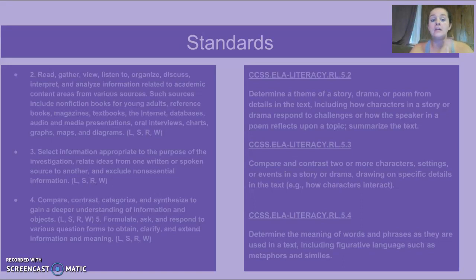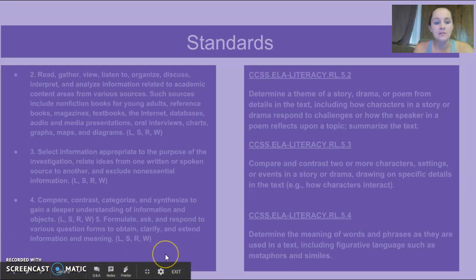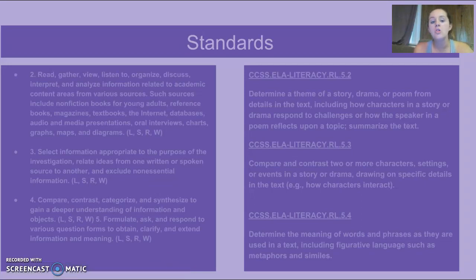in my opinion, I think that ELL standards are more detailed, and if you look at them, it says more things like media presentations, oral interviews, charts, graphs, maps, diagrams, a lot of visuals. And like, let's see the last one. It says compare, contrast, categorize, and synthesize to gain a deeper understanding of information and objects. Formulate, ask, and respond. Oh, that's the second one. Okay. So then this one says compare and contrast two or more character settings. It's a whole different standard.